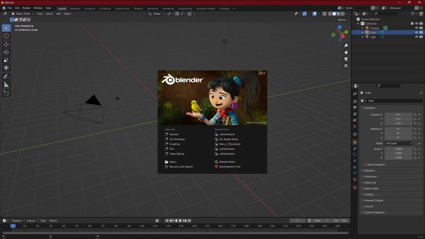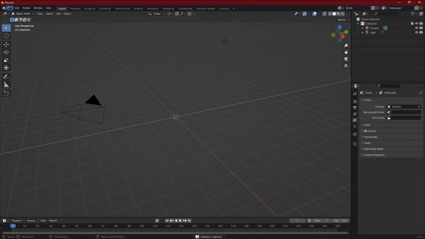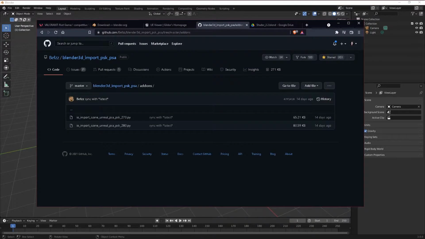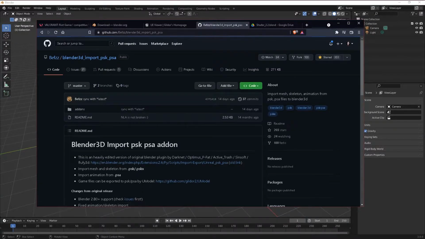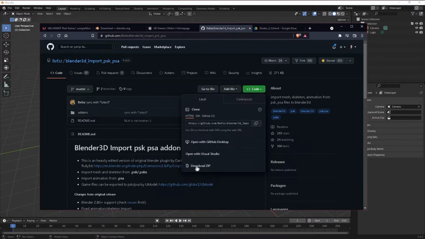So Blender should open. You can just click off this, delete the default cube. And now we need to install some add-ons that allow us to import PSKs and whatnot. So what you want to do is go to the link that I have in the description down below and install the Blender 3D Import PSK/PSA add-ons. This should give you an add-ons folder with these. This does support 2.8 and above. If you choose a 2.8 file, just download the zip.